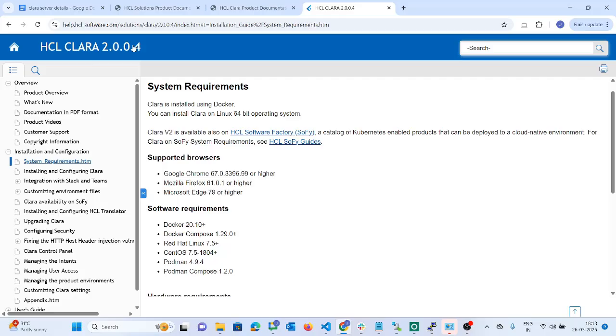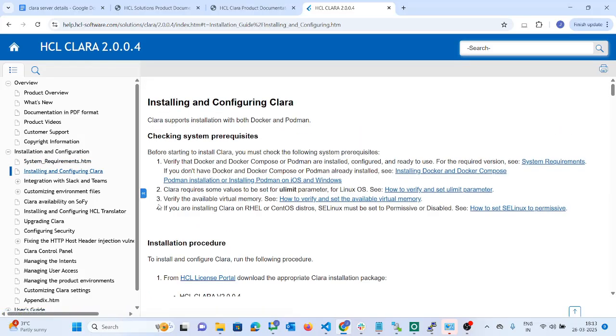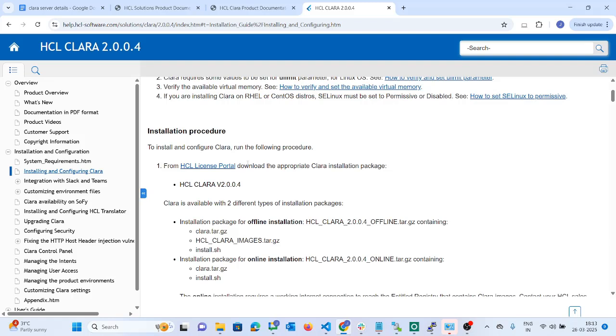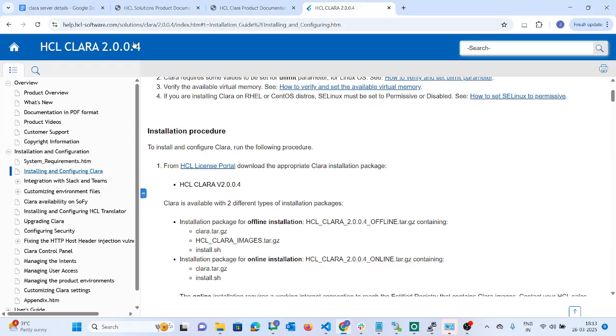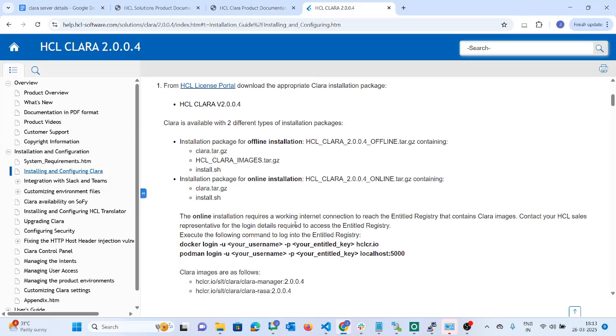Now I'm moving on to the next step, installing Clara on this machine. To install Clara, we first need the package. You can get the package from here. I already have the package downloaded on this machine. This is the offline version package. Once you have the package, you need to untar this file.